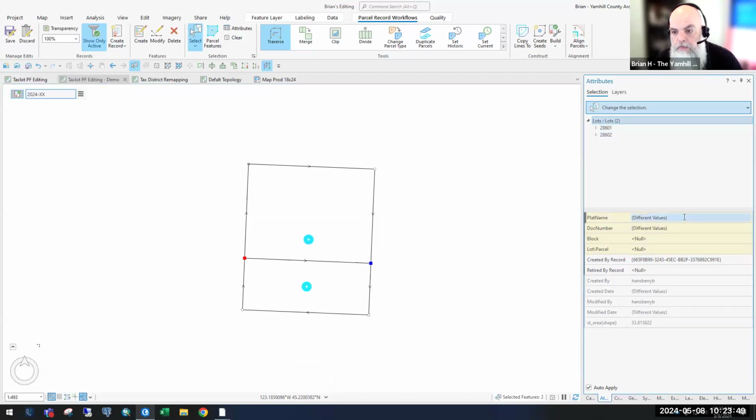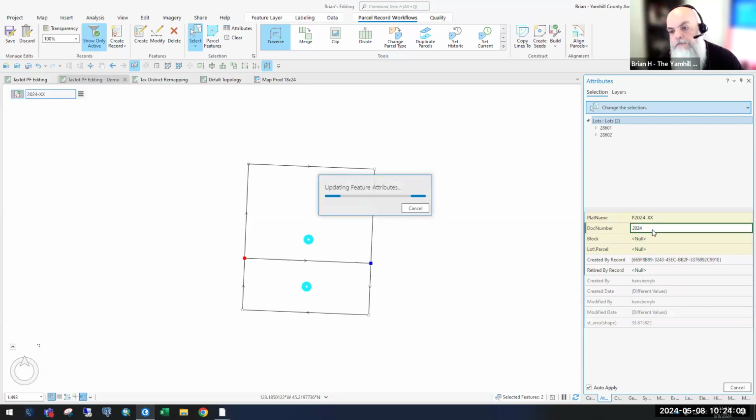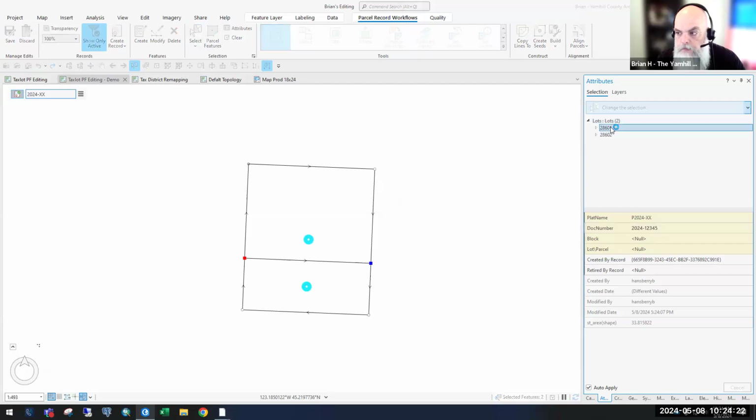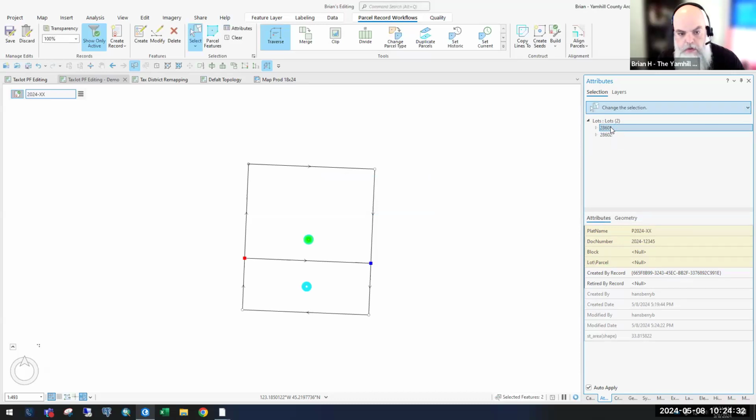So then I just select both of them. And you can attribute them either as a seed or once you build the polygons from them. The north one there, so that's lot 1.